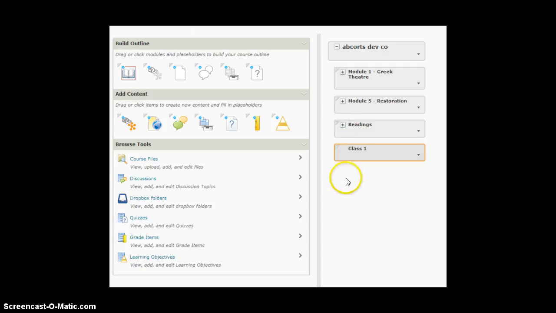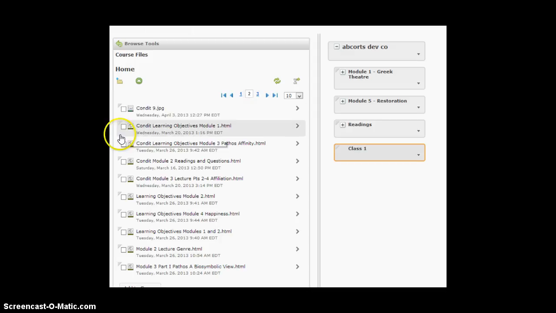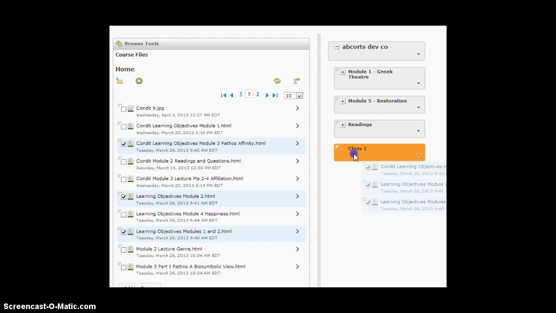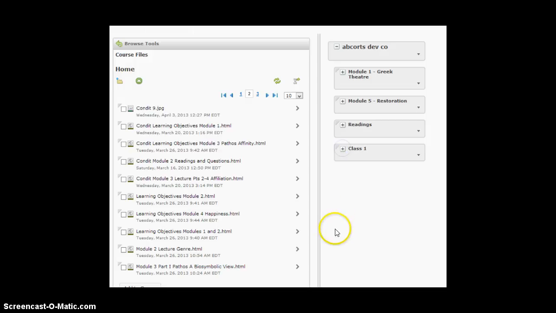Now, you've uploaded things, so you're going to be able to find those things here under course files. So if you click that, you'll go in here and you can choose whichever ones you want. So you can just choose a couple here, whichever ones you want, and then just drag and drop them into the module. And now we've done that. We've got that file folder filled with something.